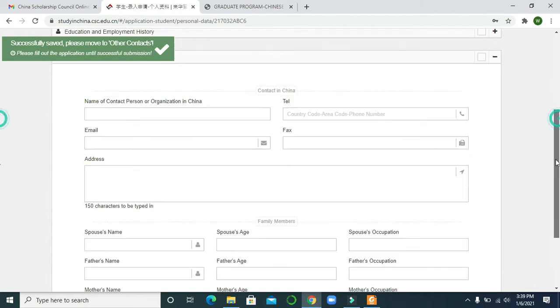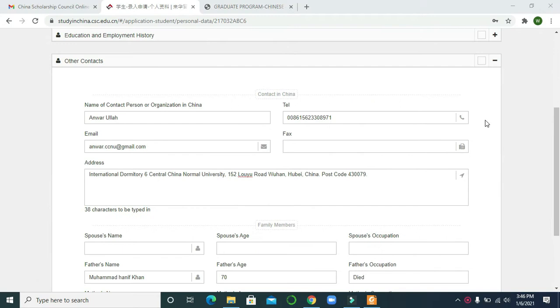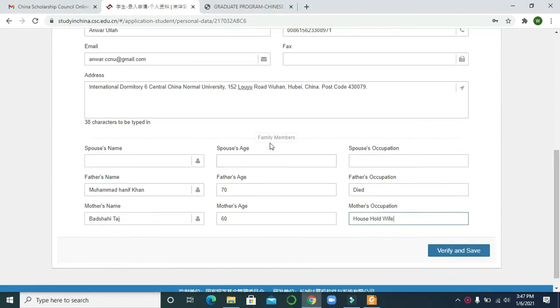Now the last step in this section is other contacts, as I am doing here. So let's do it. You can see here other contacts, contact in China. You can write anyone, your friend, your relative, or anyone currently living in China. You can give the information of that person. And then here is the family member. The first one is spouse, like your wife or husband, then father's name and mother's name. Then you can click verify and save. The first section is done.